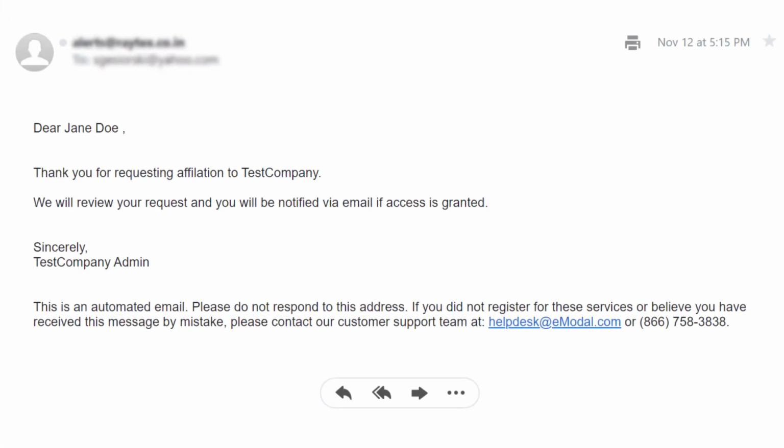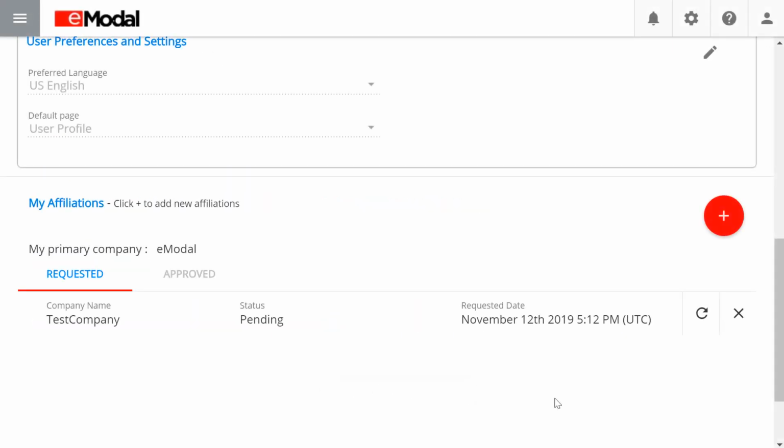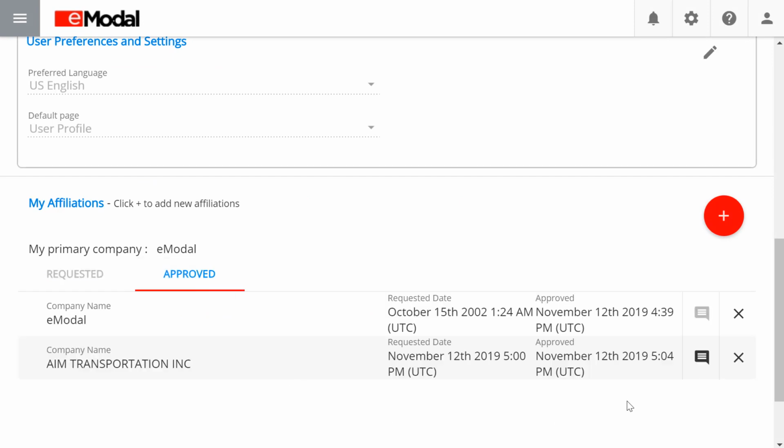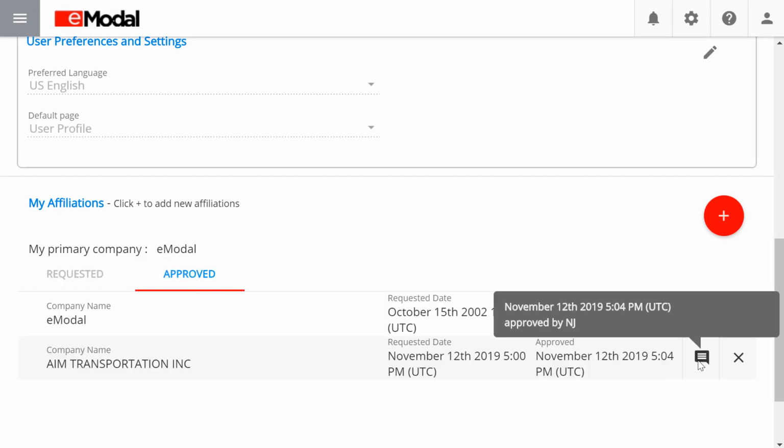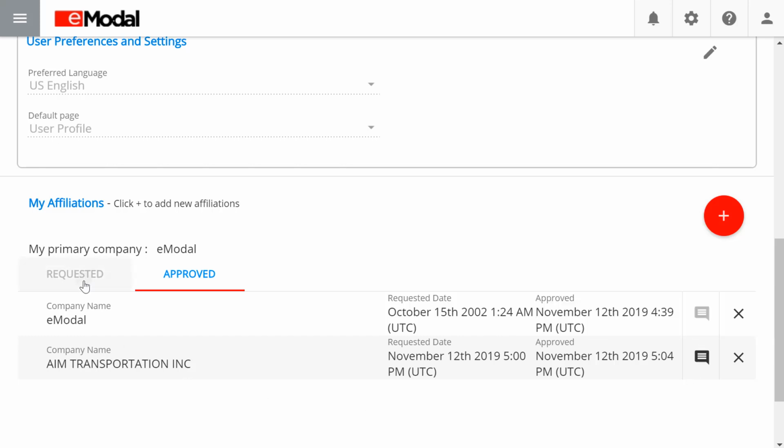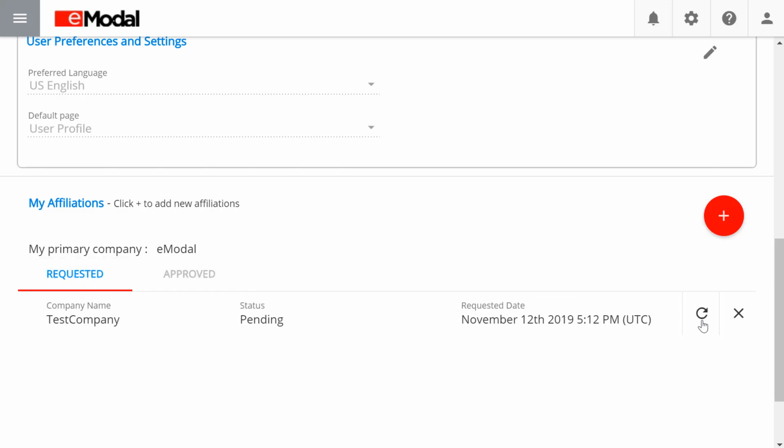You'll receive an email confirmation and your request will be reviewed by the company's administrator. You can see a list of all the companies you're affiliated to under the Approved tab, along with any comments from that company's administrator. If you wish to resubmit an affiliation request, click the Resubmit button next to the company name.